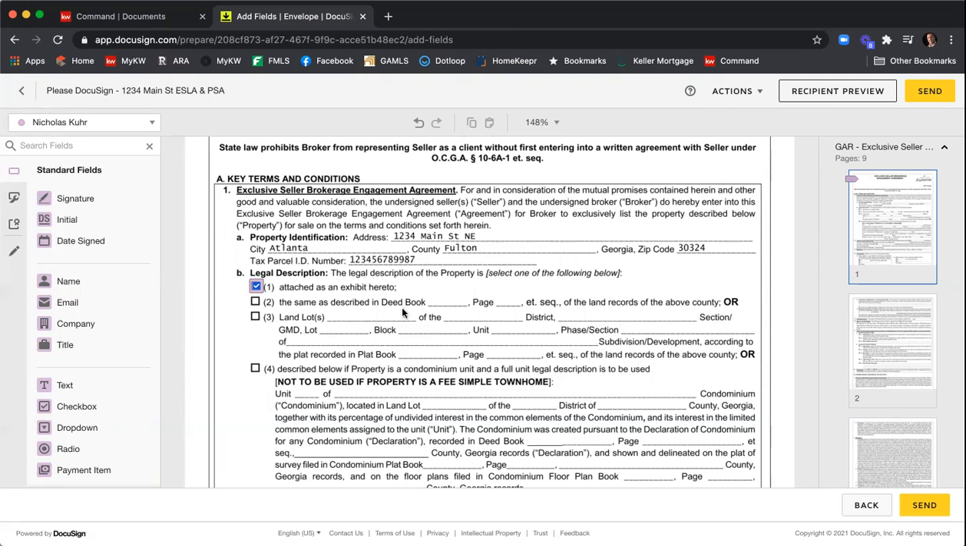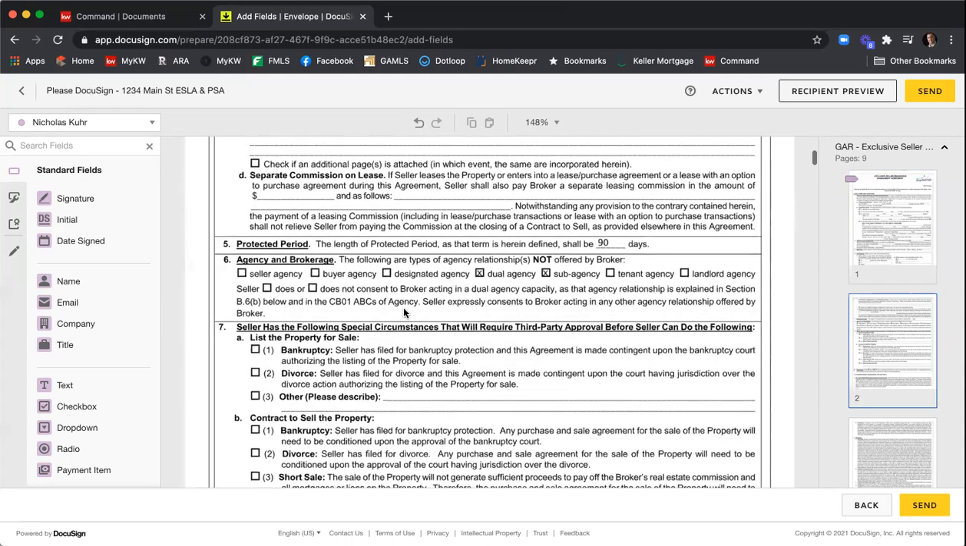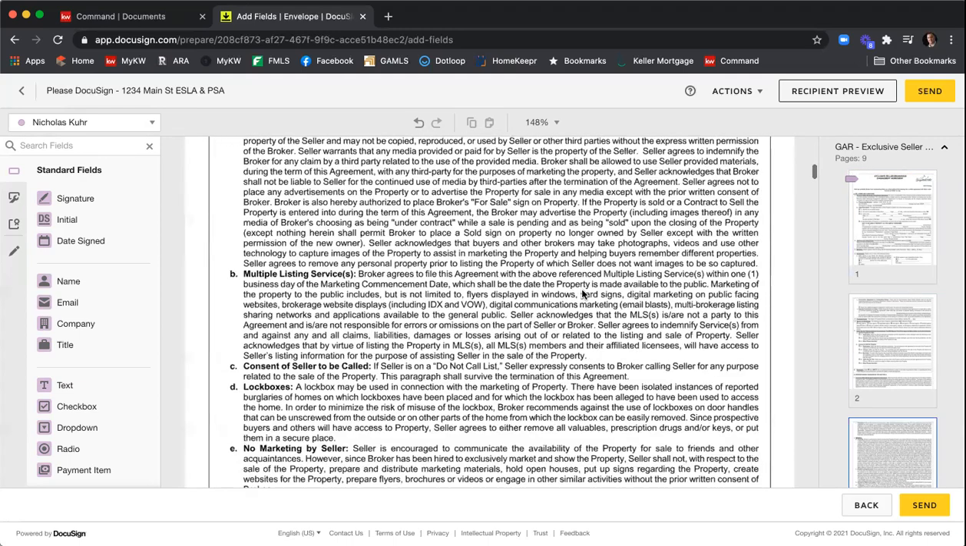Okay. I'm just going to scroll down, make sure everything looks good, which it does. Not missing anything, so I'm just going to scroll down.